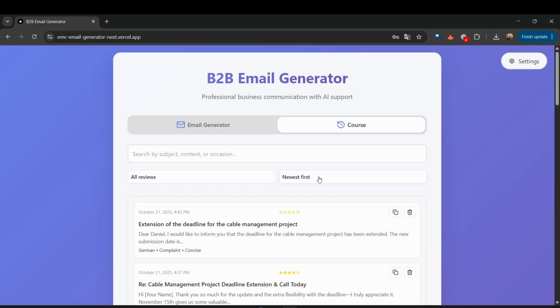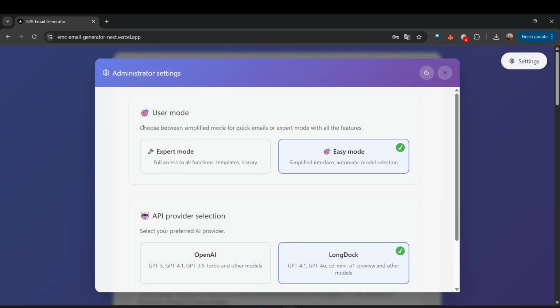That's the flow of the easy mode. This tool has basically two modes, easy mode and expert mode. In the expert mode we have a couple more features, and we can switch the modes from the settings here.